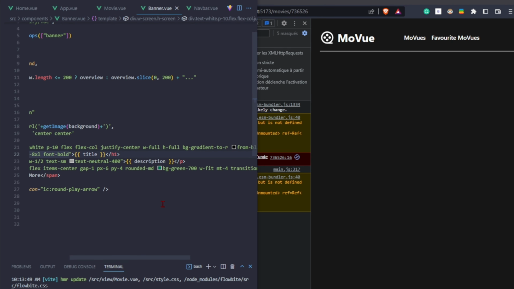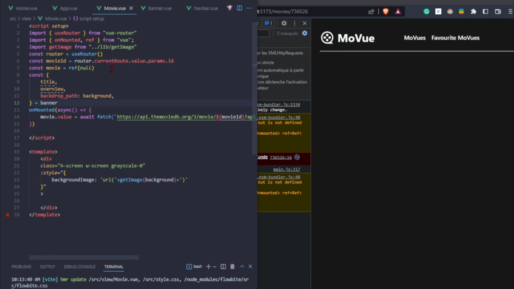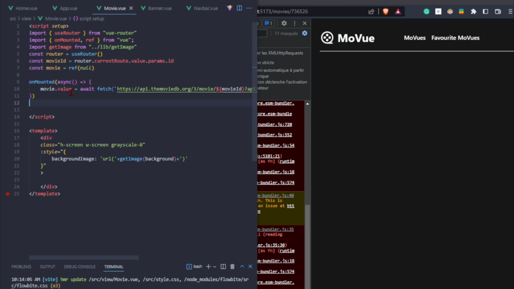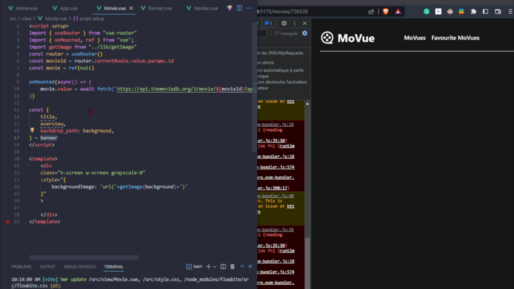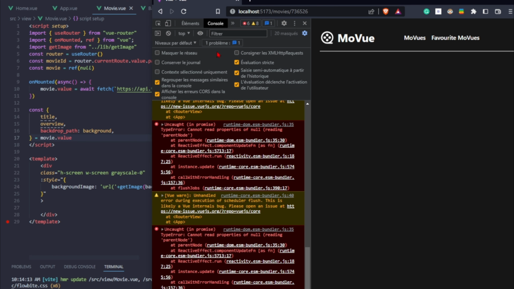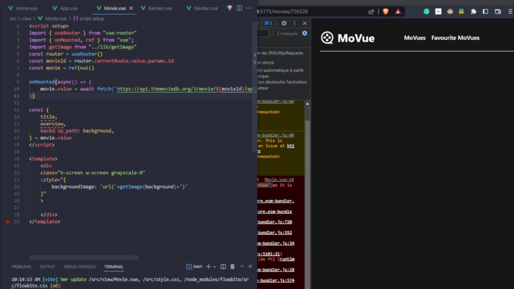So go to banner and copy that and paste it here. I mean on here, and it's not inside of banner, it's inside of movie.val. If you refresh, we're still receiving the same error saying that movie.value is null, because movie.value just has its value inside of the unmounted hook.